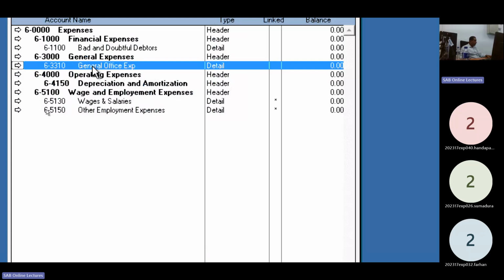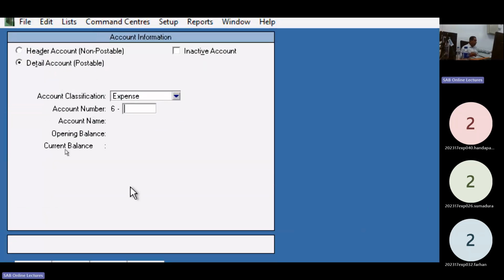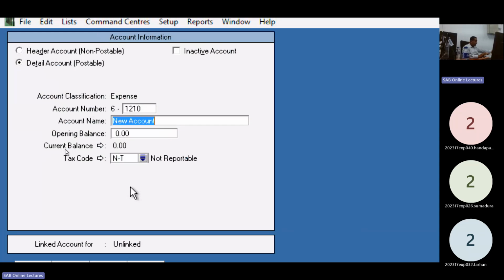Like bank fees and charges, discount. Look at another important one, the discount account. 1210 in the new account. 1210, discount allowed.